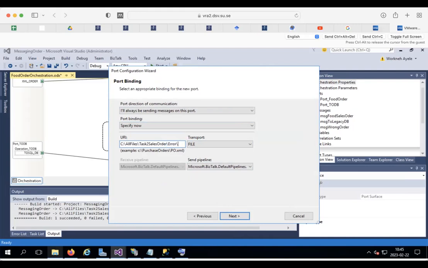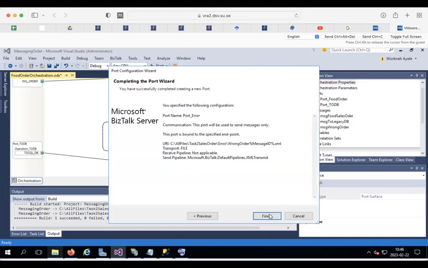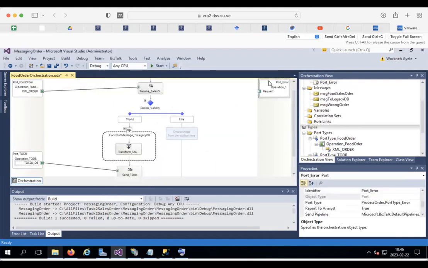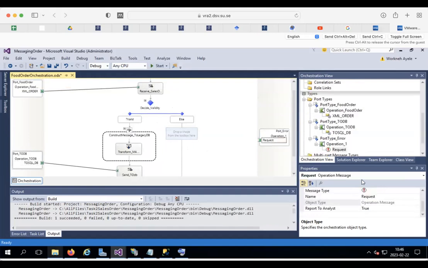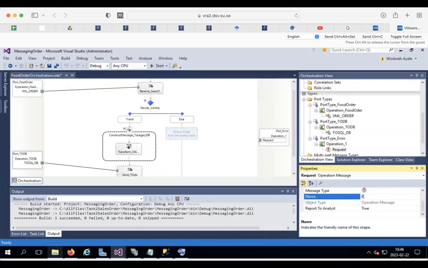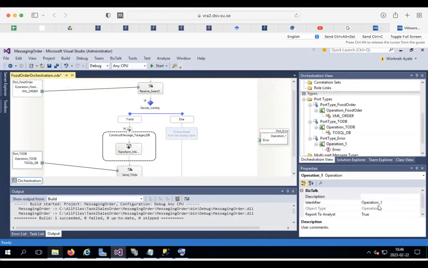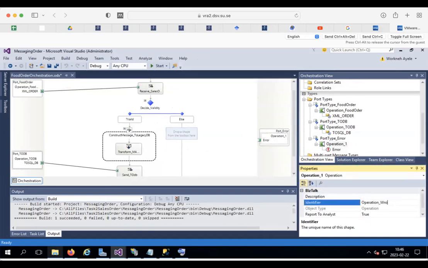So I will write wrong order, and then I add percent symbol, then message ID. This is an automatically generated number, then dot XML. That's good. Then I click finish. Fair enough. Now this is going to go to the error folder. The operation is wrong order.